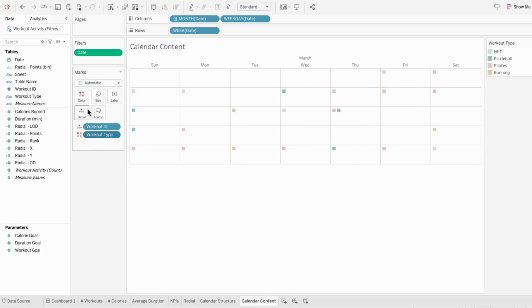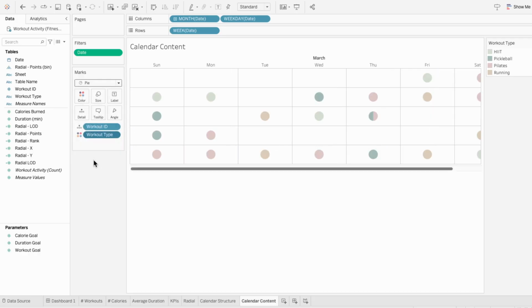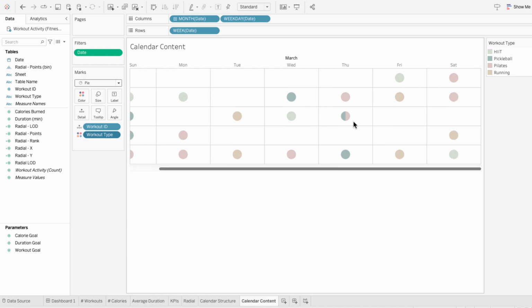Then I'll bring the workout type in to determine the color of each square. And you can use the mark type to customize this. So you could change it to a circle, or you could change it to a shape and make the workout type determine the shape. But for this, I'm going to make the workout type a color and change the mark type to a pie. That way, if we have more than one workout type within a day, we can see the split within the circle instead of having multiple circles.